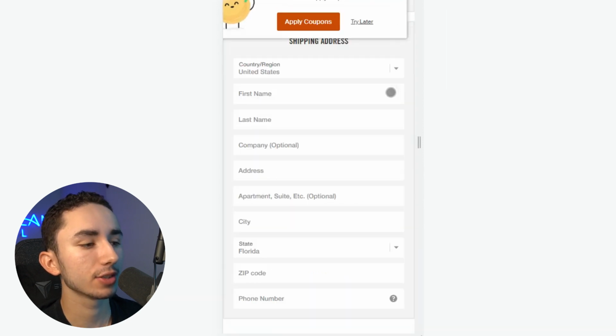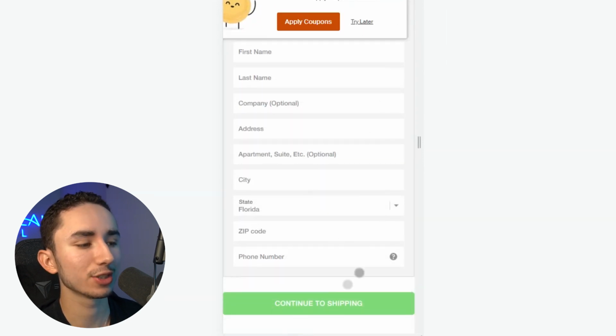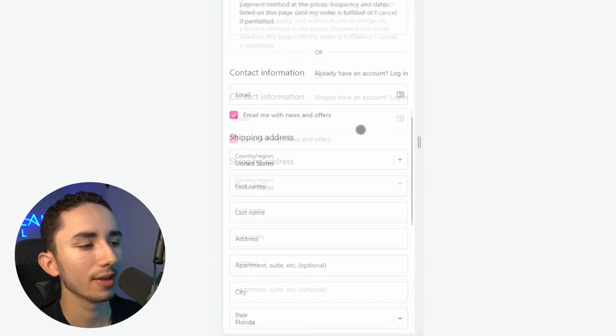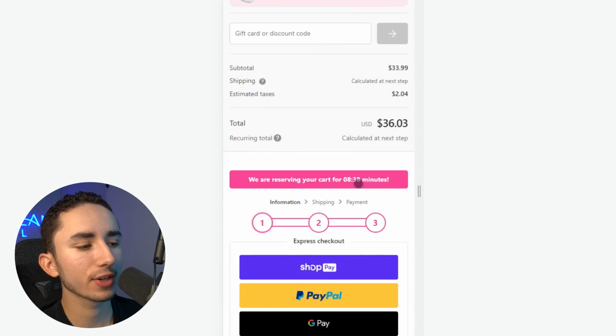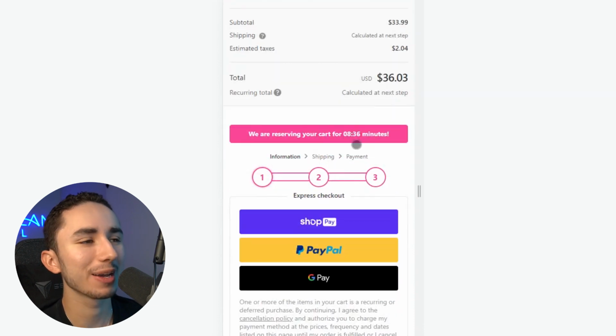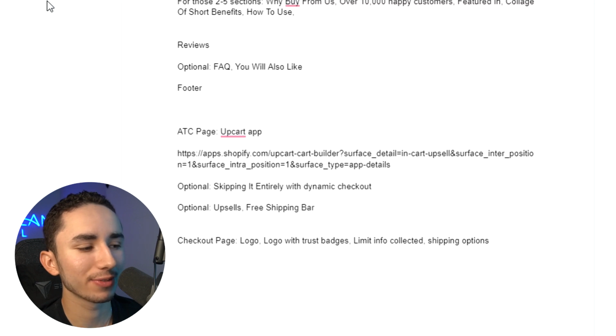So maybe instead of continue to shipping, let's see what other people do. They do have continue to shipping, but it's green and then it's capital. Let's see what Obvi does here. Yeah, so pretty simple. But you can see they have a "we are reserving your cart." So urgency. But unfortunately, you can't do this on the normal Shopify plan. So again, that's just something for the future. But the major things with your checkout: make sure you're limiting the information you're collecting, you have a solid logo, and that you have free shipping.